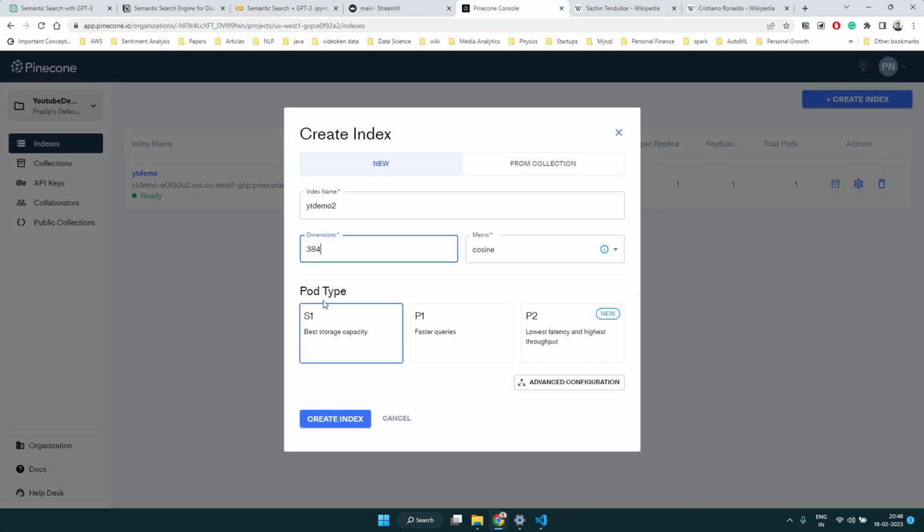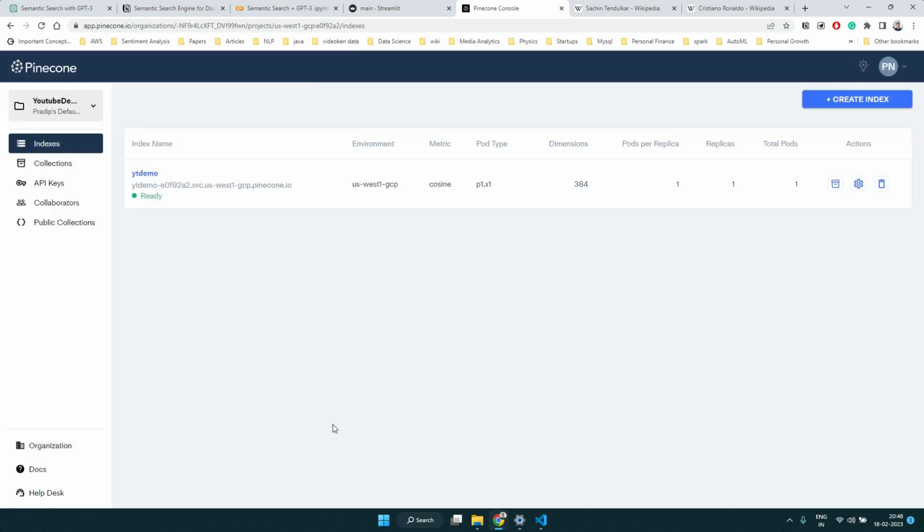And then you can take different pods, for example, this one is better for storage capacity, and this one is for faster queries. Let's say we are interested in faster queries. How do we want to match the vectors? Let's say we're going to use cosine similarity for that. So let's create the index.